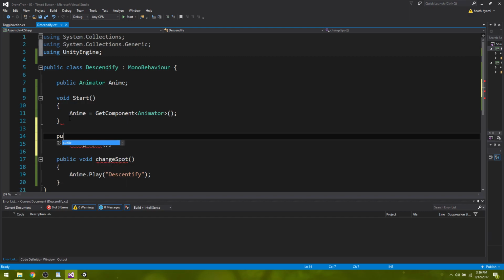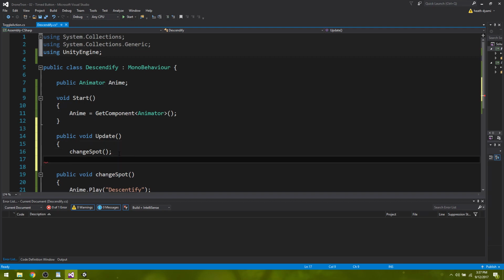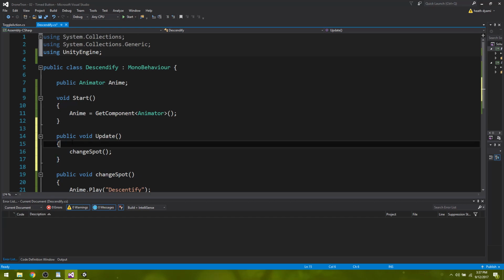So what I'm going to do is make a public void update, parentheses, and then brackets. Excellent. All right, but still, you're like, why did we put it in the update thing? Because now it's just going to call it every frame.